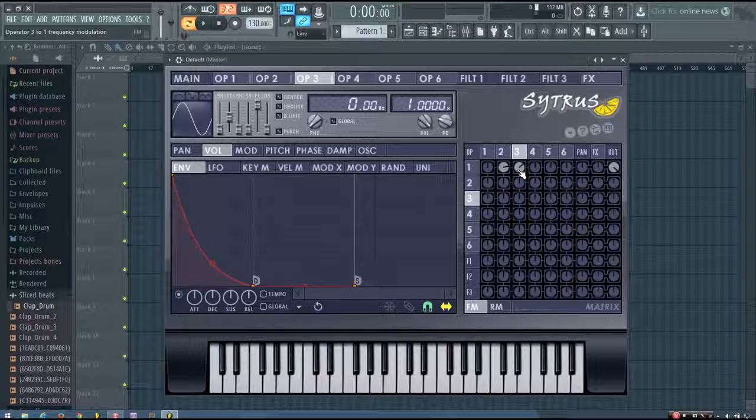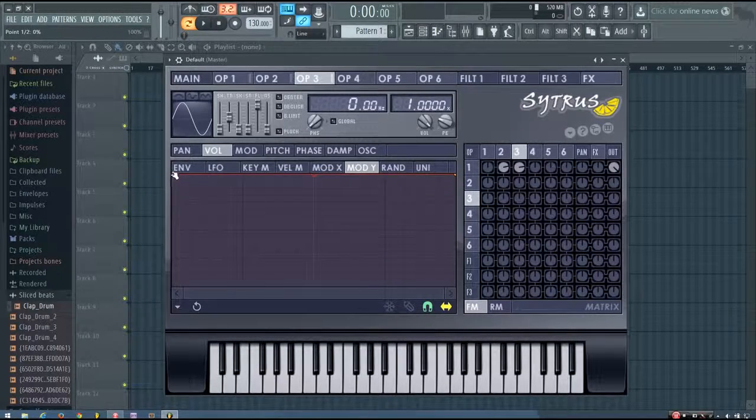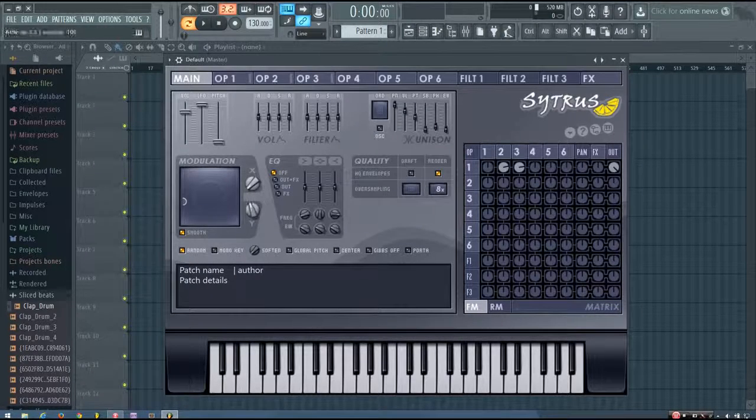And now again, you can adjust it to make it as aggressive as you want. So that sounds pretty good to me. And now, again, I'm going to go into operator 3 volume, but mod Y this time, and do a similar thing as I did before. So now if I adjust mod Y, it does operator 3, and mod X does operator 2. And you can mix them together if you want to get some different kind of sounds.